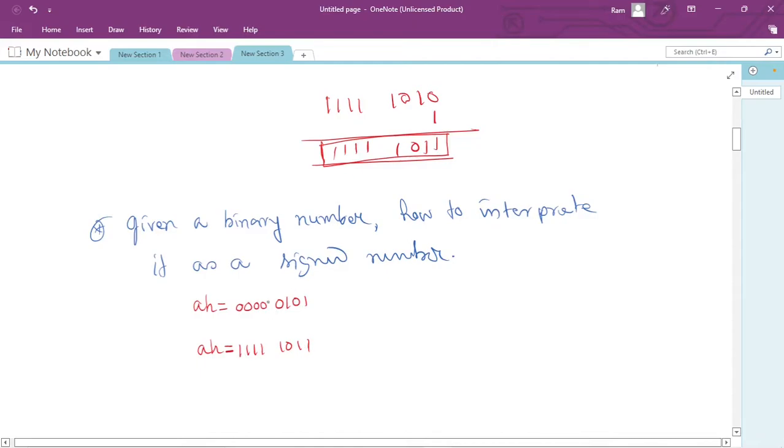Now suppose I ask you, what is the value of the AH register? If I simply ask you that, then you will say, okay, in this case there is no doubt, the value is 5. But in this case, what is the value of the AH register? Now it is actually a question of interpretation. Should I consider this AH as a signed number, or as an unsigned number?